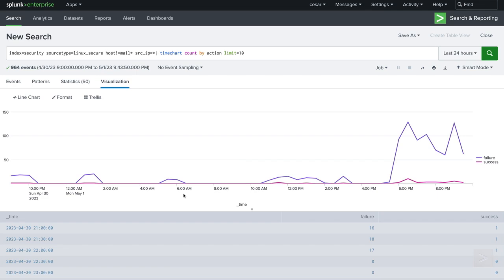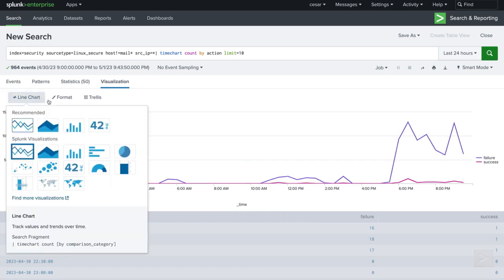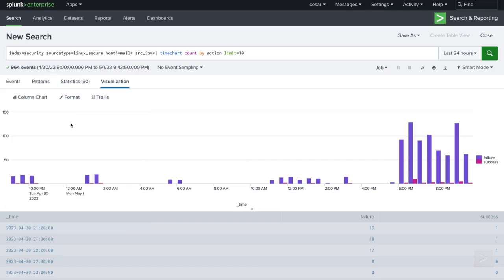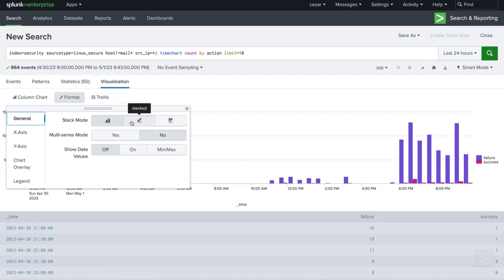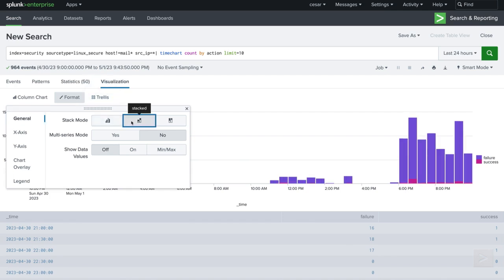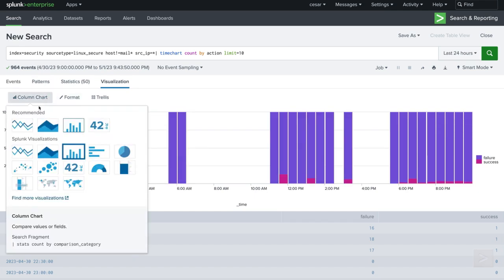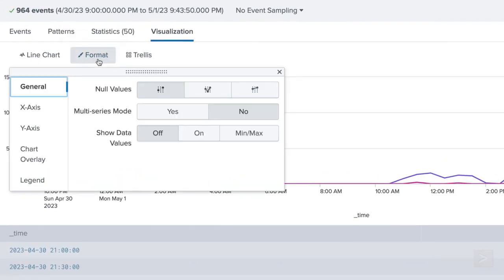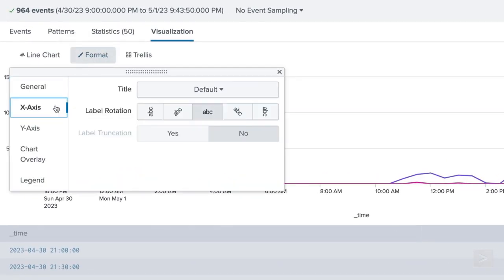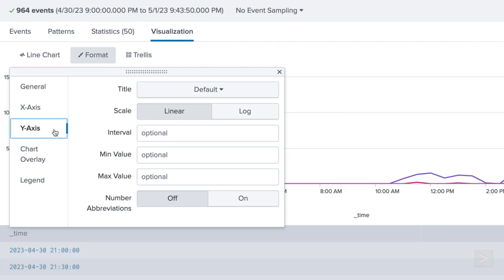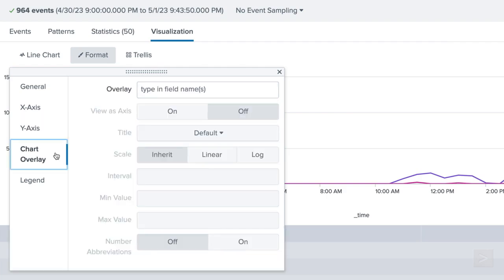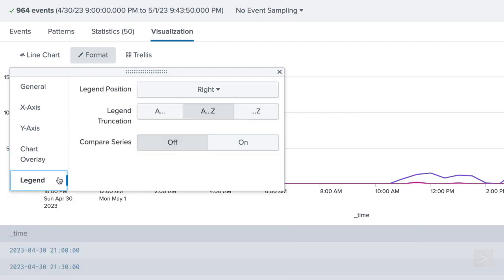Options in the Format menu will differ based on the visualization type. For example, if we change this visualization to a column chart, in the General tab, we see that we have options to change stack mode, offering different ways of thinking about how our failed and successful logins compare to one another. For our line chart visualization, we have some general settings, format options for the X and Y axis, a chart overlay option if we want to compare values from a different field, and options for our legend.